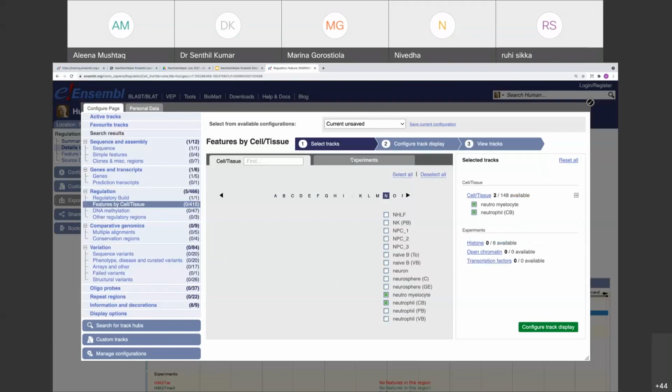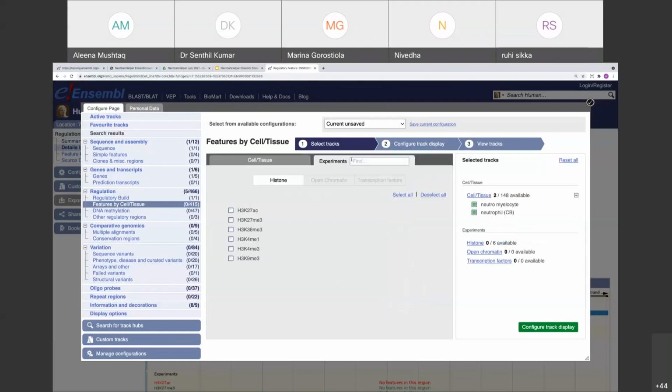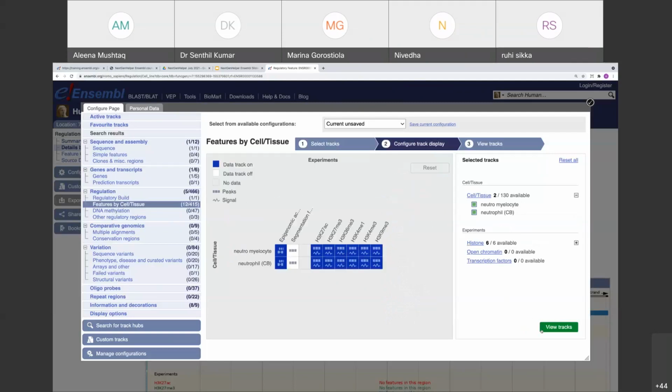We now have to select our experiments. So the exercise has asked us about histone modifications across this enhancer. So let's just select all of the histone modifications. So I'm going to click on select all. And now let's go to configure track display. And I want both peaks and signals over here. So I'm going to leave it as is. And I'm going to click on view tracks.